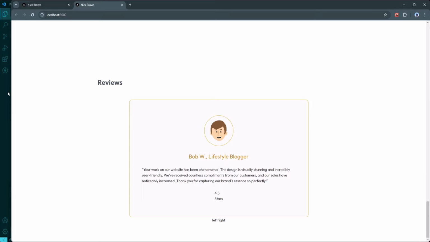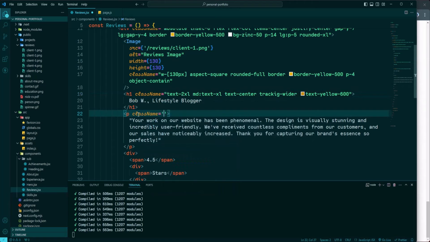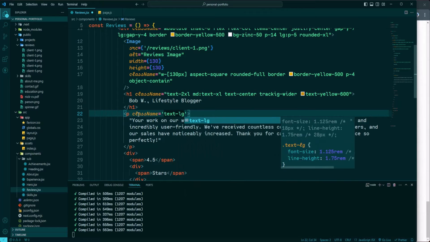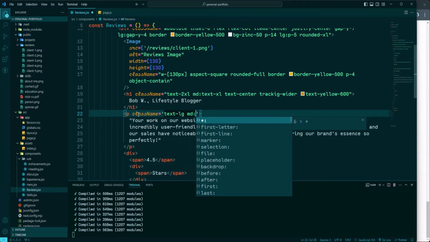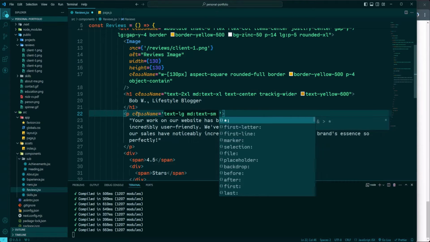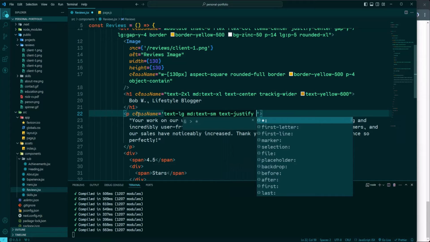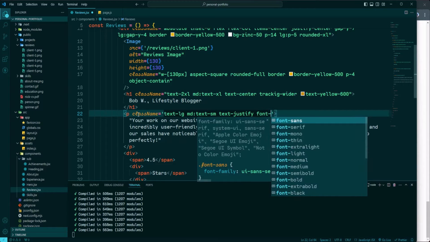Next we have the paragraph, the comments. Let's add here a class name. So first of all, I'm going to define the font size. We need text LG. Then for MD breakpoint, I'm going to set text to SM. Then we need text justify. Also, I'm going to change the font. Let's make it extra light.